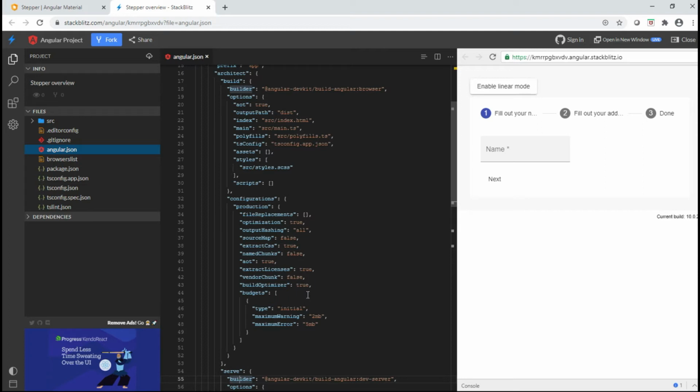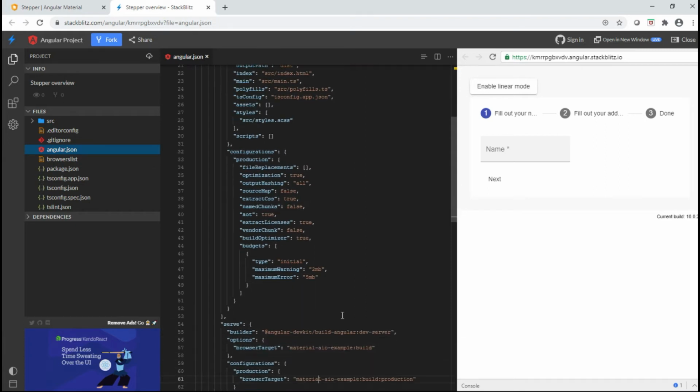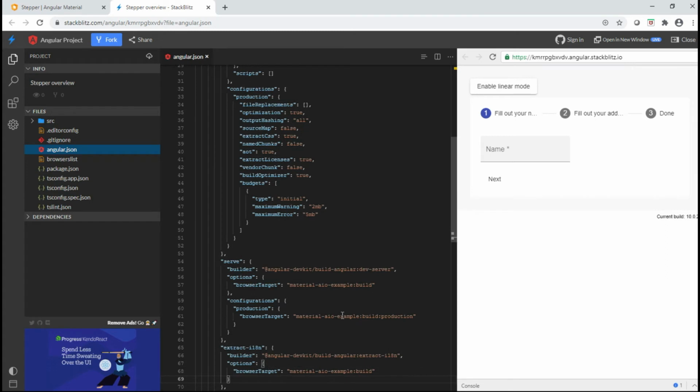Let's see, anything else here that I should know about? Oh, your build optimizer is true. That's an important one. And then you've got these budgets which basically say, well, if I build something and it's too large, I want to know about it.